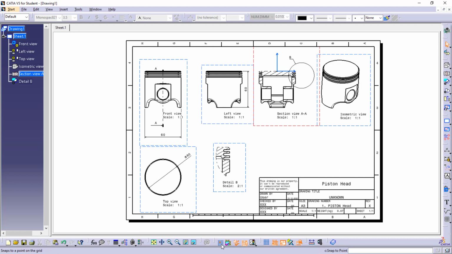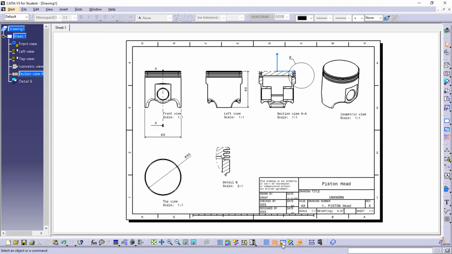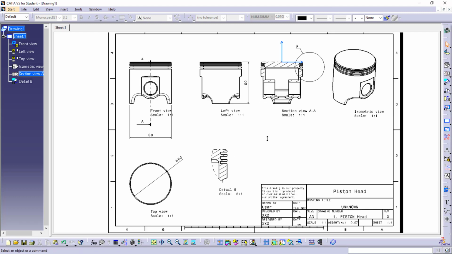So now I'll hide all these frames which are active on the views. So you can just use this option to remove all the frames. Okay. So like this, you can create the part drafting and even the assembly draftings.